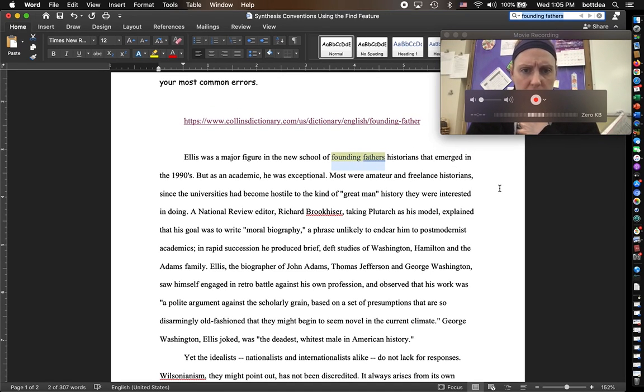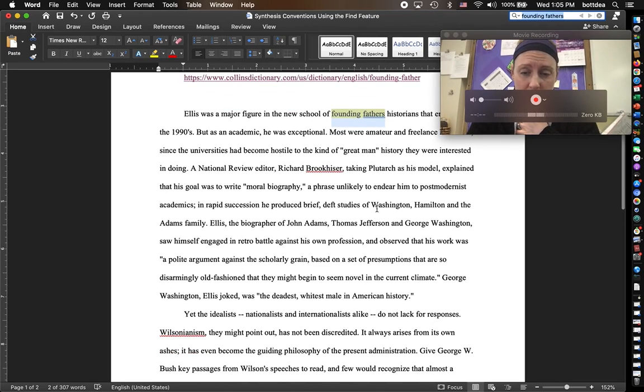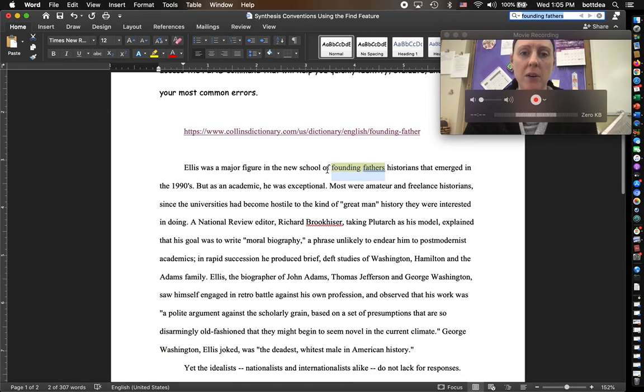Ellis was a major figure in the new school of Founding Fathers historians that emerged in the 1990s. It must be talking about this group, because later on down here it talks about Washington, Hamilton, and the Adams family. So I'm going to go ahead and capitalize that F and that F, because I know that I want to have those two as a proper noun. You could do the same thing.